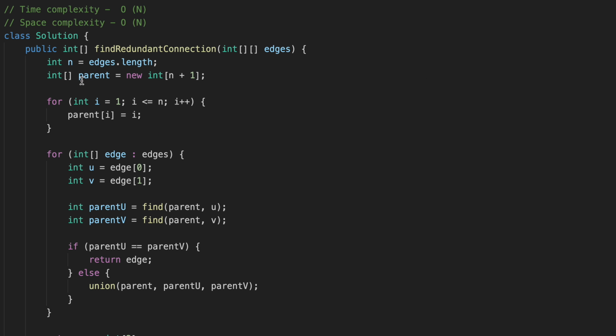Okay, first thing that we do here, we are creating an array of integers, parent, with the size of n+1, because we are starting from the first node, right? First node, second node, and so on. And we are setting each parent. For the first node, we are setting the value 1, for the 2, 2, for the 3, 3, and so on.